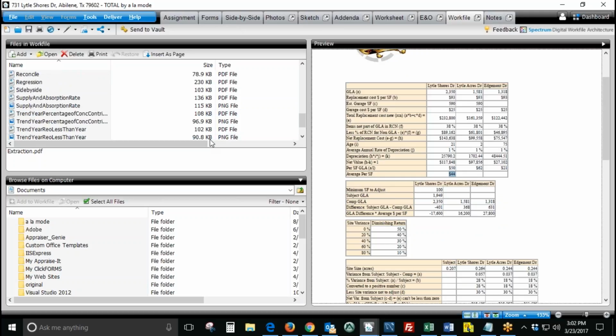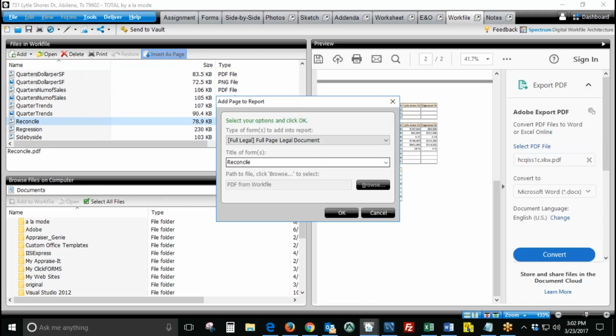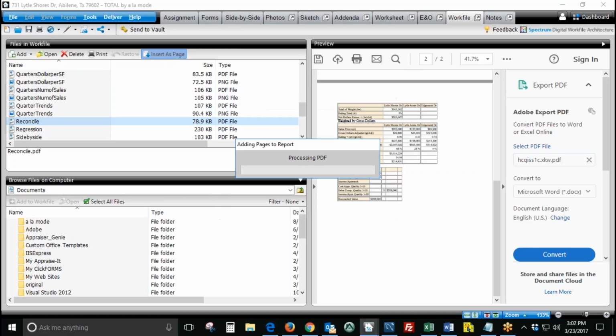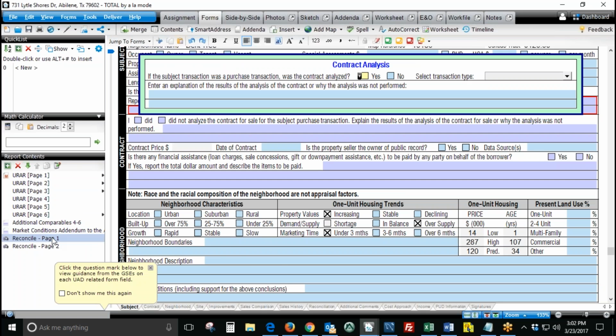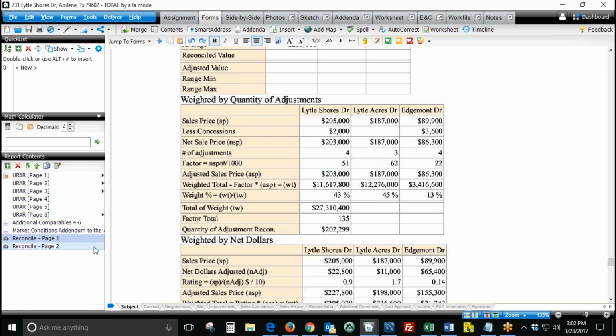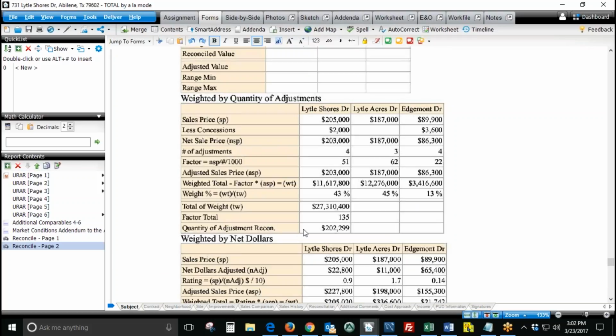If you want any of these in the report, for example, let's go with the reconciliation one. Where'd it go? Right here. So if you click on that and go to insert as page, you can name it whatever you want. I'm going to leave it as reconcile, click OK. And we'll go back to forms, and at the very bottom I have the reconcile PDF, and that will be in the report. Now that's pretty much the gist of it.